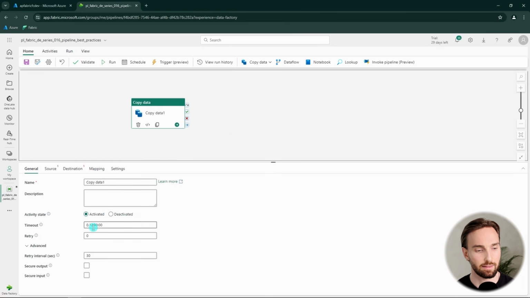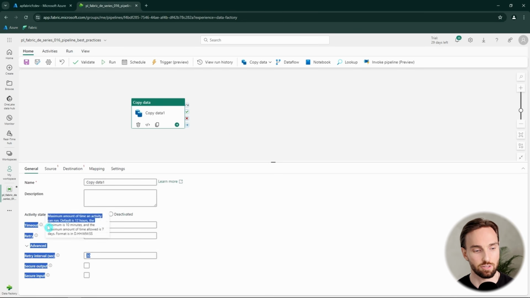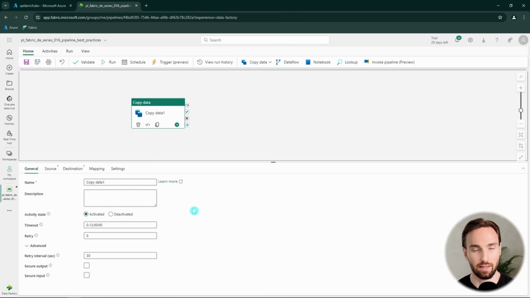The next best practice that I want to cover is this timeout setting in the activities. The default value for this timeout setting is 12 hours. At least with Azure Data Factory, I have run into issues with these activities that they have gotten stuck, which means that they have run until they have reached their timeout limit.